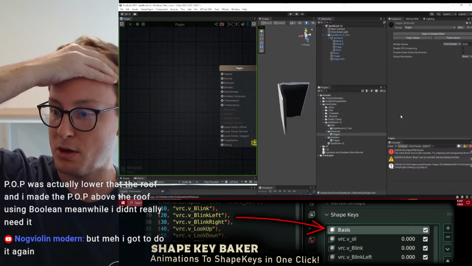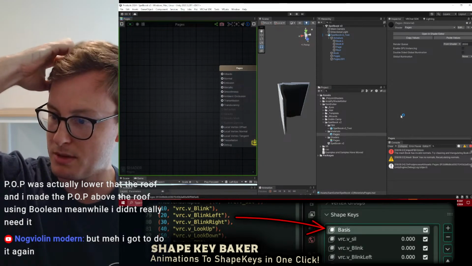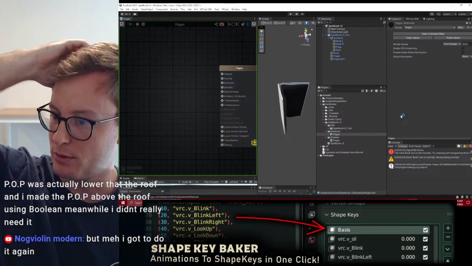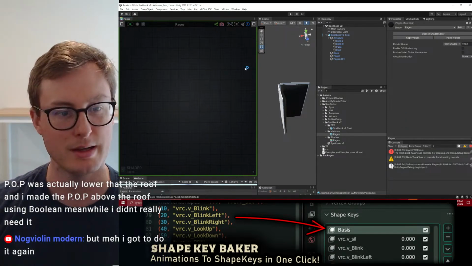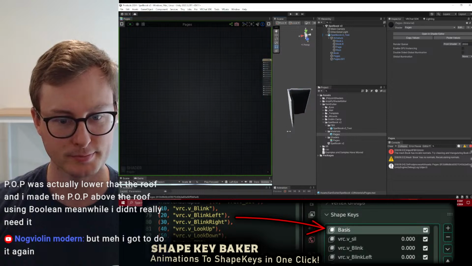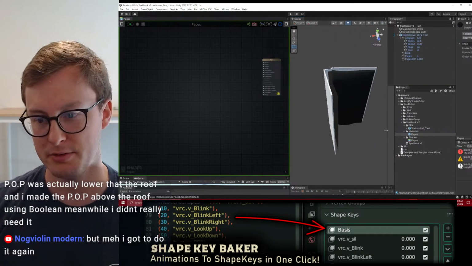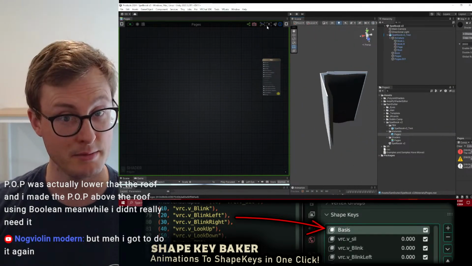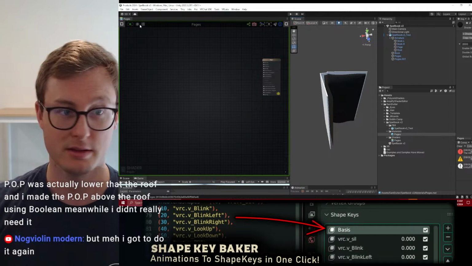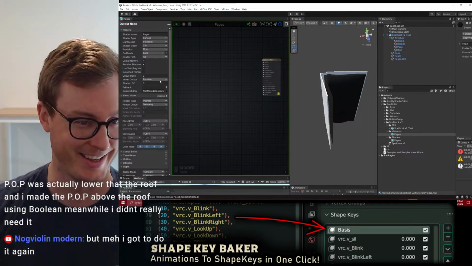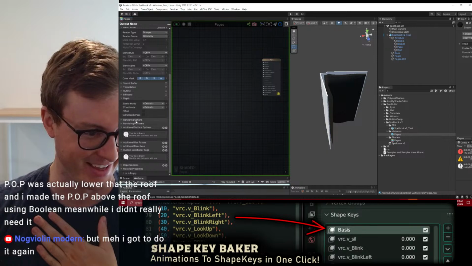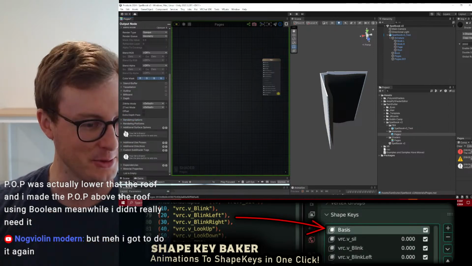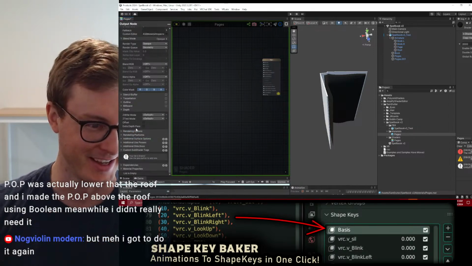Only to realize that the roof is actually lower, and I made the POP above the roof using Boolean. Meanwhile, I didn't really need it. Meh, I gotta do it again. I firmly believe that if you don't do something 3 times in digital art, then you probably didn't do it right. That seems to be the truth that holds true for me. If I didn't do it 3 times, I did it wrong.